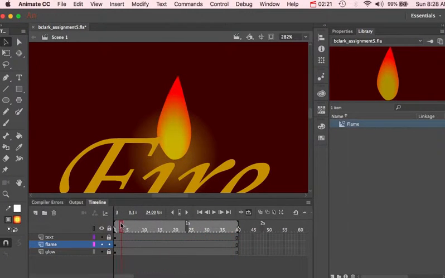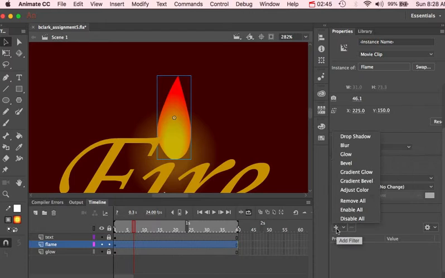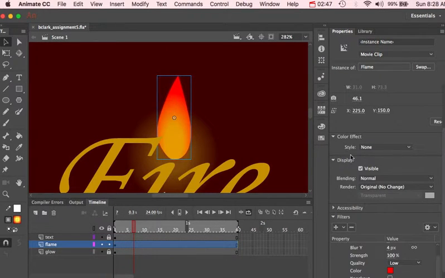And it's not moving right now, which is because we'll have to actually test it in order to see it. However, now if we select it and go over to our properties, we can add effects to it if we want. Say maybe we want to add a filter, maybe a glow. We'll add a yellow glow to it maybe. Kind of see a little bit of a glow there.